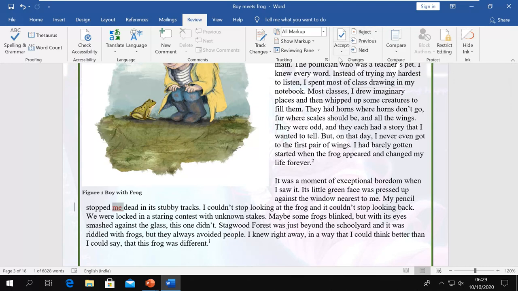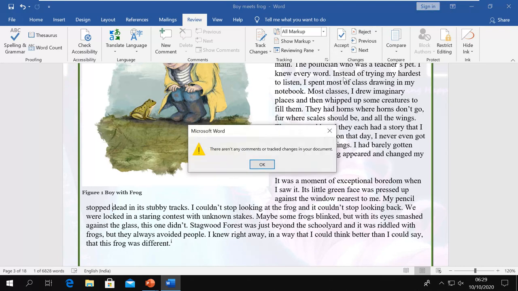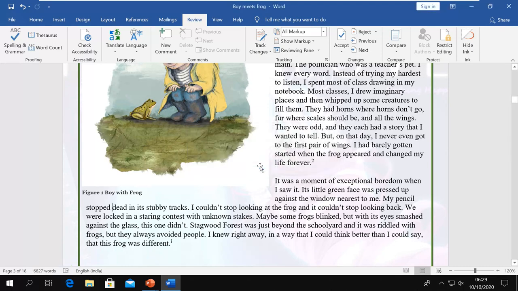So this is tracking changes and accepting or rejecting the changes. And once you have done, it will show you this window saying there aren't any comments or tracked changes in your document. Done. This is reviewing your document. So these two groups go together, the tracking and changes groups. When you make some changes, you can track them, you can see them, and after that you can review and accept or reject those changes.